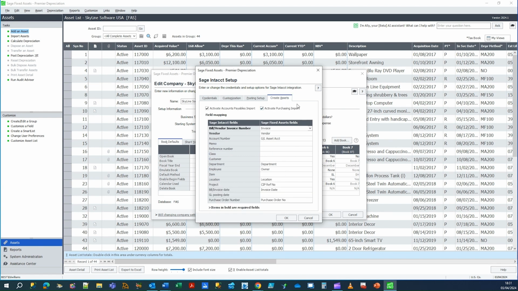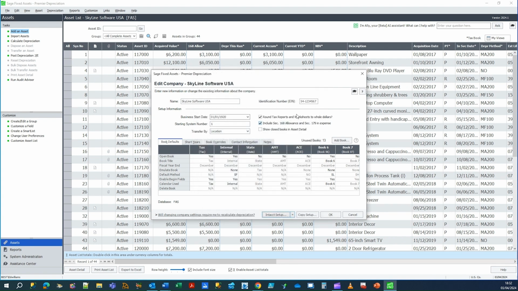If I want to be able to bring in assets from my accounts payable and my purchase order modules from within Sage Intacct, then I have to make sure that my accounts payable import is selected and my purchasing import is activated. This is the information that it will be pulling from Sage Intacct in order to build an asset. That, along with the asset template that we've uploaded, is enough to create those assets within our depreciation module. So now I click OK. Now we're going to close this because we have Intacct configured.